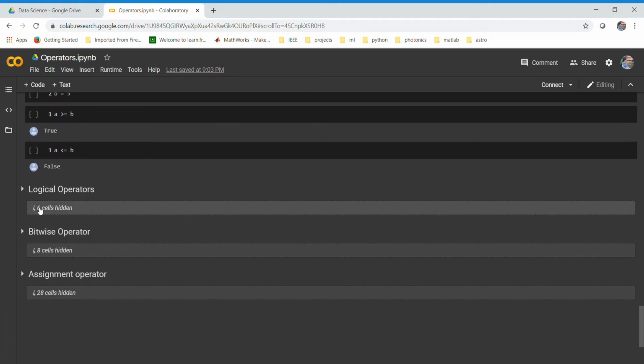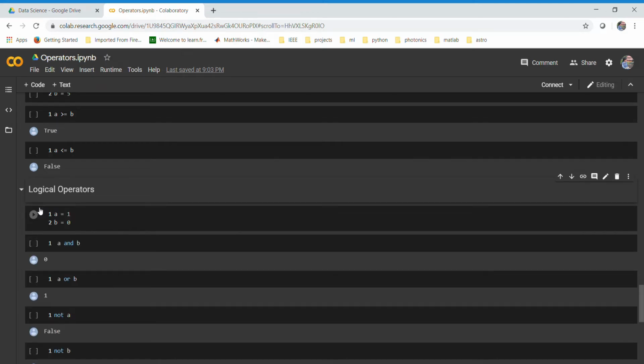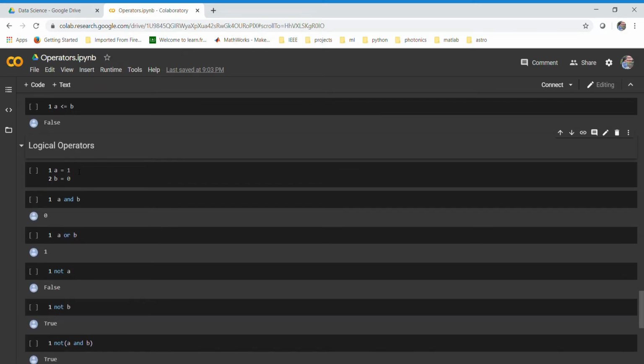Next type of operators are logical operators. First, let's assign values. A is assigned 1 and B is assigned 0. Logical operators perform logical and, logical or and logical not operations.